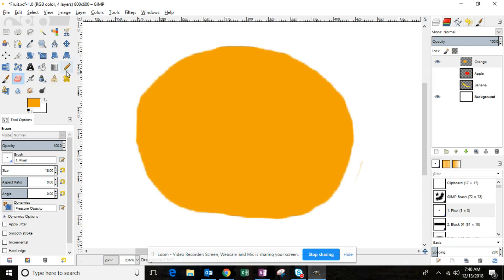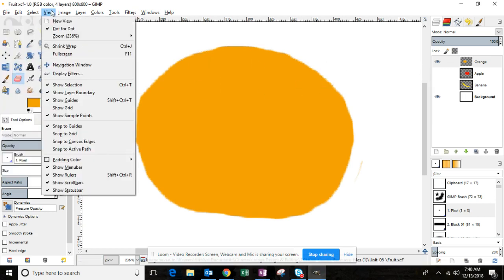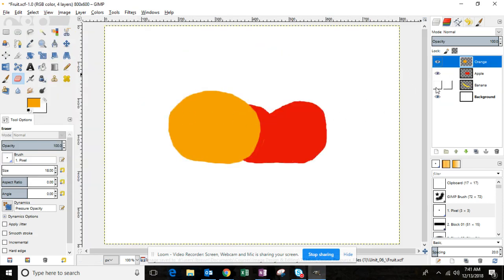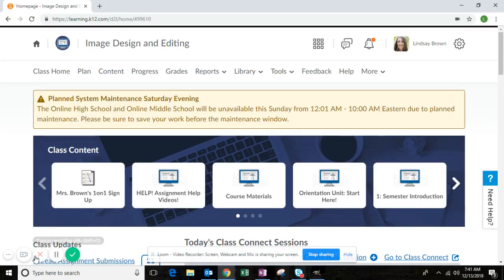I'm now going to save. I don't want to lose the work that I've done. I'm going to view and I'm going to zoom back into 100%. I'm going to turn on my apple and my banana layers just to see the fruit that I have, if they're stacked on top of each other. No worries, in this unit you learn how to move your objects around. That is the end of this first recording. Look for part 2 where we will continue on with the fruit project.